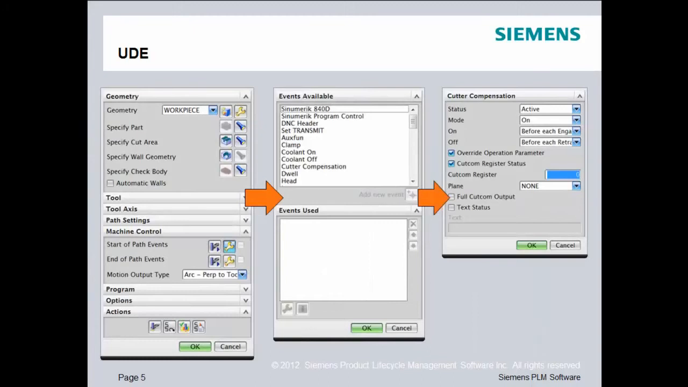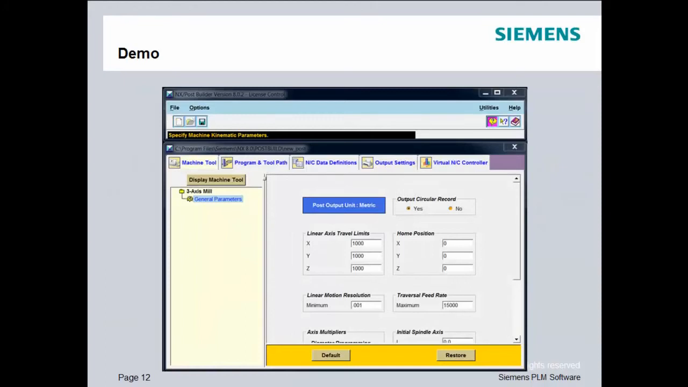Another way to activate an existing user-defined event is inside the Machine Control tab. Choose either the start of path events or end of path events, and then choose that event to create. Let's take a look at how we do that inside of NX.